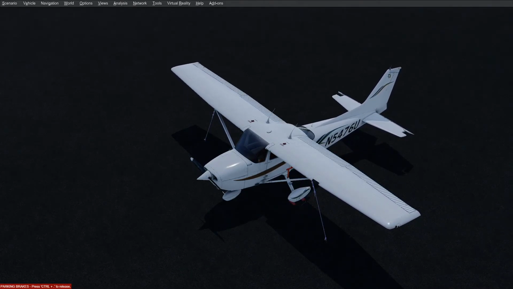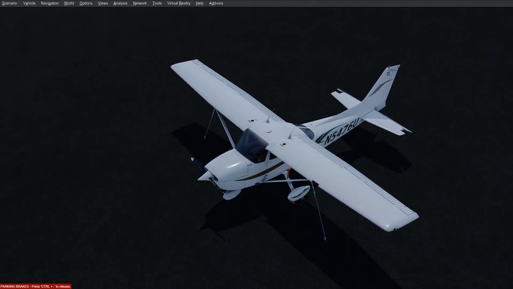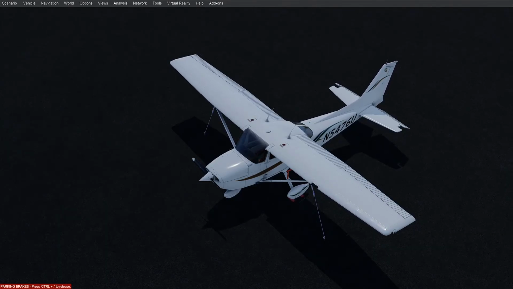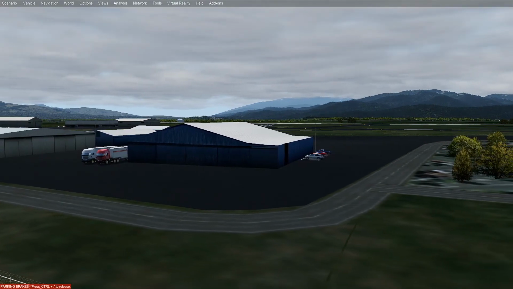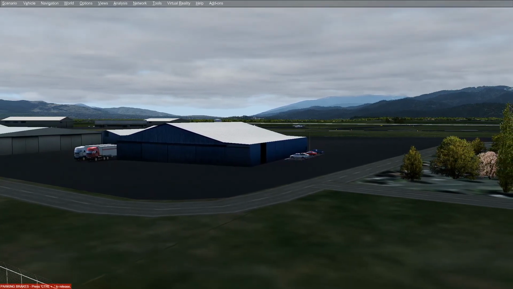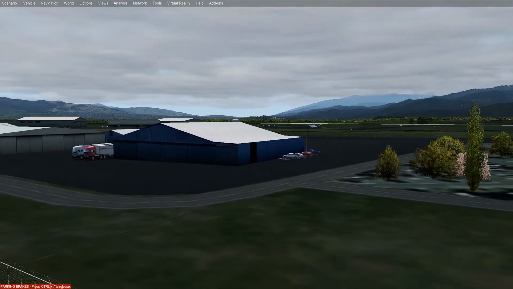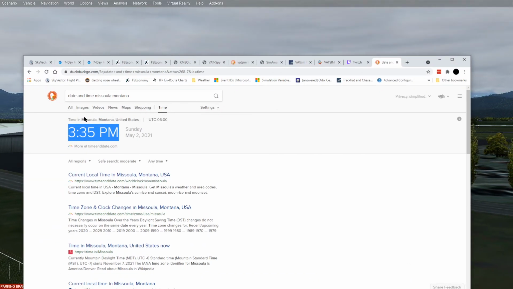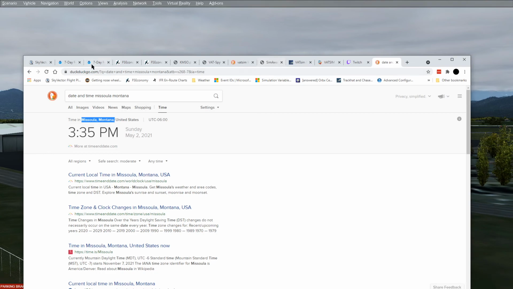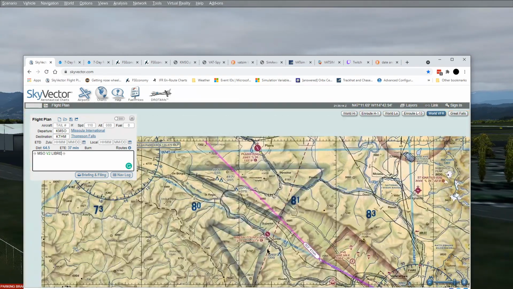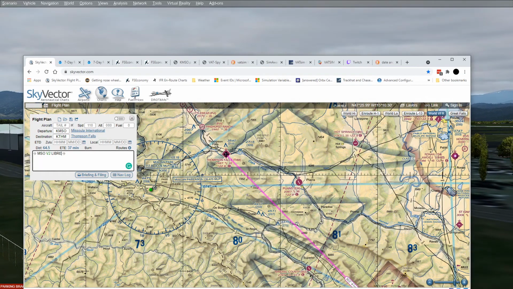Alright, welcome to Flight Sim Alaska. Today is, let's see, May 2nd. Let's see, date and time. It's 3:35 p.m. in Missoula, Montana. That's where we're gonna fly today. Quick trip from Missoula to Thompson Falls.